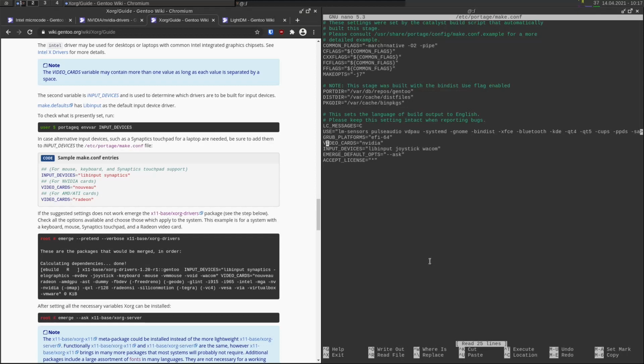So we want to make sure this is enabled. I have once again copied this over, so I already have this stuff. But you want to manually set VIDEO_CARDS equals nvidia or radeon or nouveau or whatever you're using, or intel, etc. You want to make sure you have the correct thing enabled here. In our case, NVIDIA. You want to type in this line here, and you also want to do INPUT_DEVICES. So you want to make sure any input device you have, you put here.